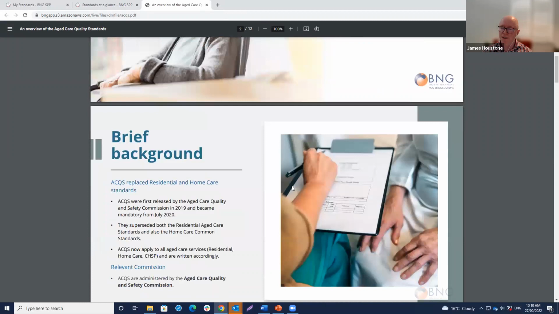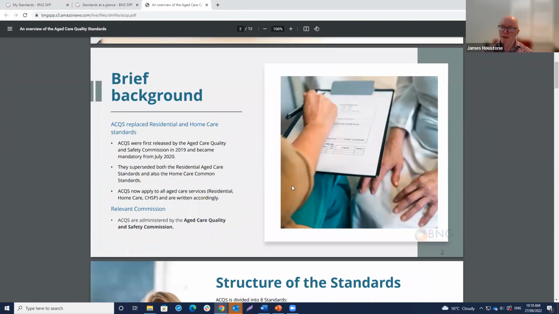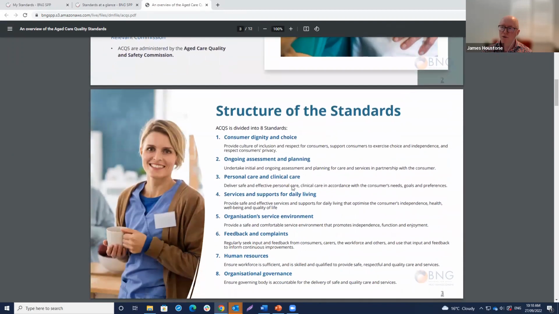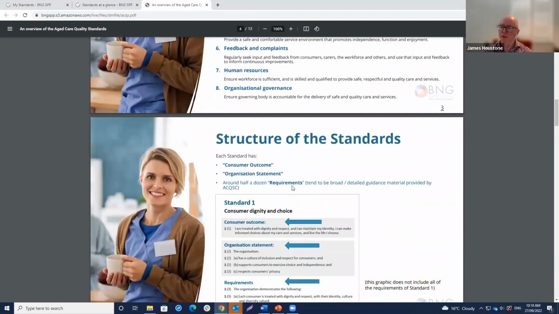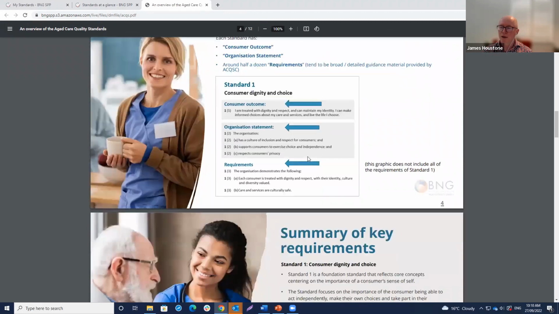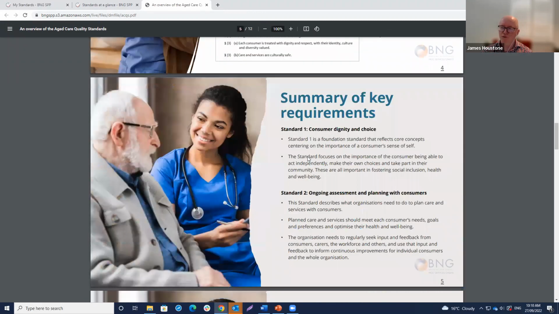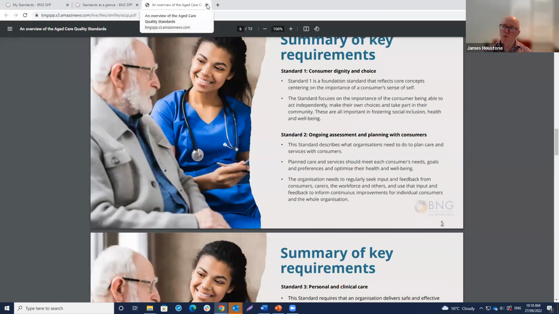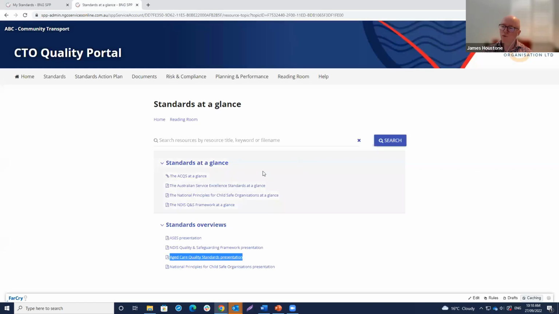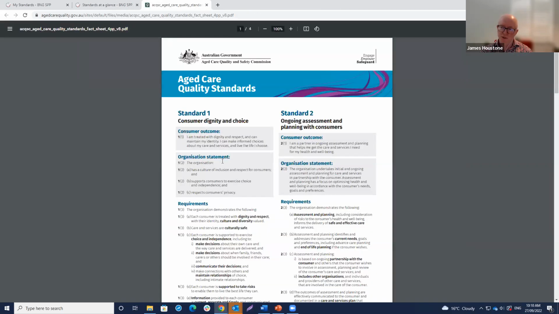There's just 12 slides, and it's where we talk about how, for example, in this case, the aged care quality standards are structured. And then we provide a brief summary explanation of each of the 8 standards. So this could be a helpful resource, as I said before, for a new board member or a new staff member. Equally, what we've got just here is a hyperlink straight to the Commission's document.